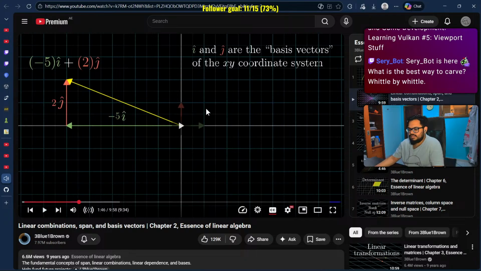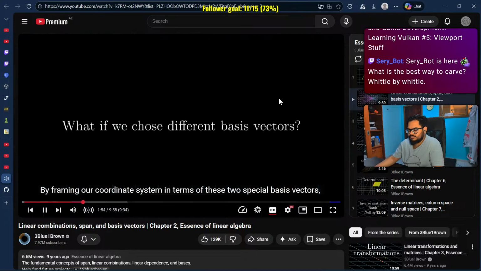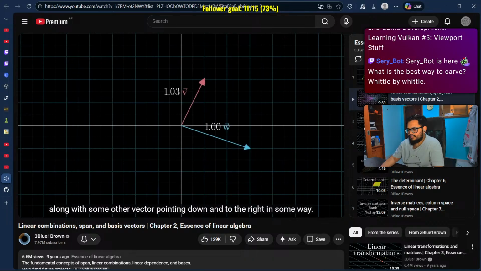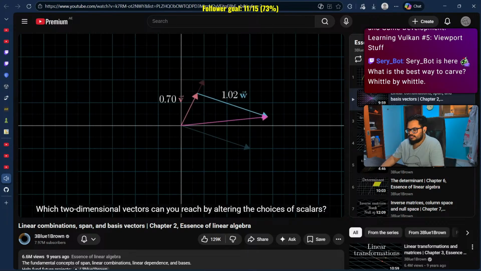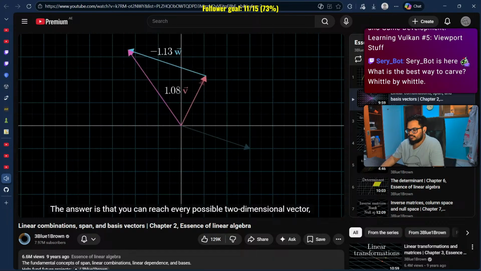Okay. By framing our coordinate system in terms of these two special basis vectors, it raises a pretty interesting and subtle point. We could have chosen different basis vectors and gotten a completely reasonable new coordinate system. For example, pick some vector pointing up and to the right, along with some other vector pointing down and to the right in some way. Take a moment to think about all the different vectors that you can get by choosing two scalars, using each one to scale one of the vectors, then adding together what you get. Which two-dimensional vectors can you reach by altering the choices of scalars?